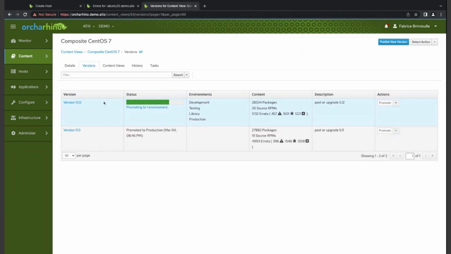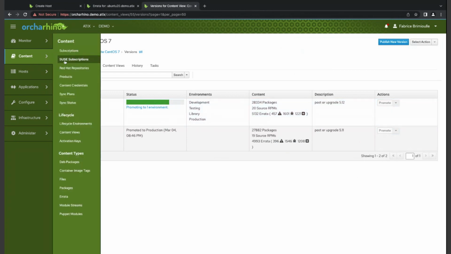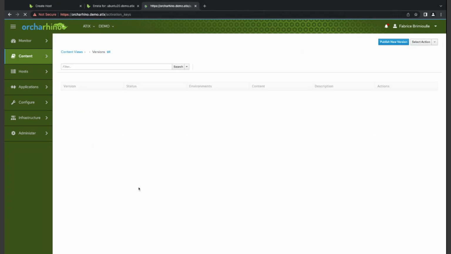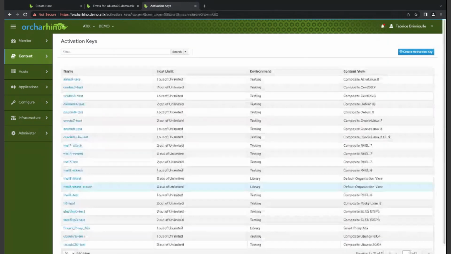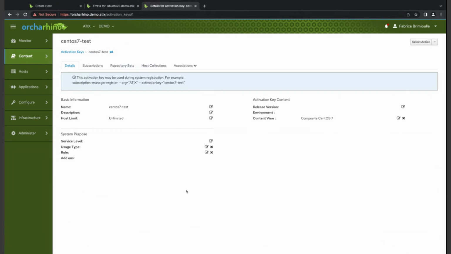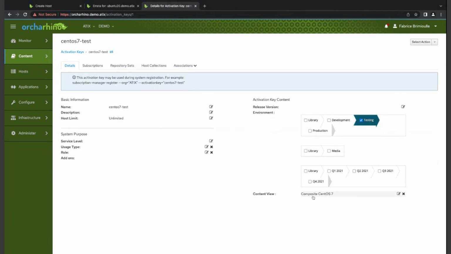Then basically, as I said, the assigning of your repositories happens with the activation key. We just will have a short look into that. So let's have a look at the activation key for CentOS 7 test. As I said, we don't have to define too many things. We just define a name, we define the lifecycle, and we define the content view. With these three things, we have defined where the server is allowed to take its repositories from.